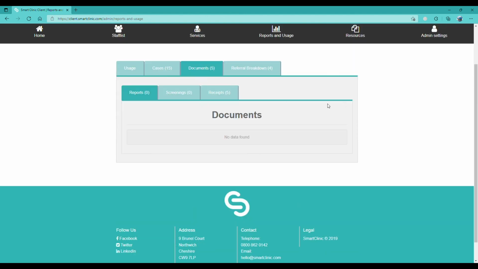You also have a Documents tab, which shows you copies of all the previous referrals that have been made, as well as any reports that have been created and sent to you. Sadly, there's nothing available here in this particular account, but once you make a referral to us and we write a report, that report will be available to you here.